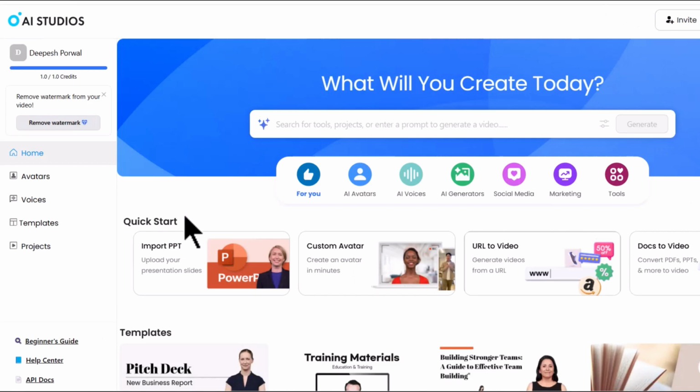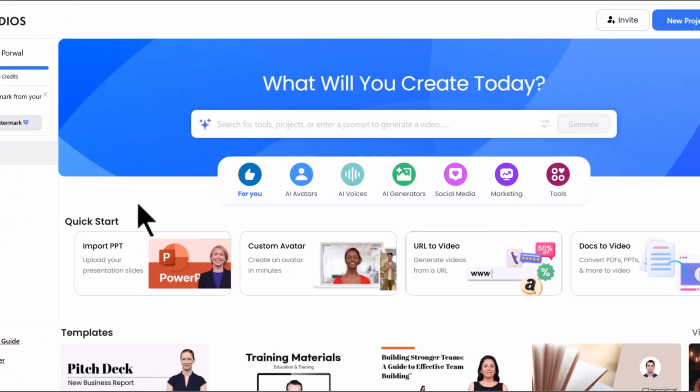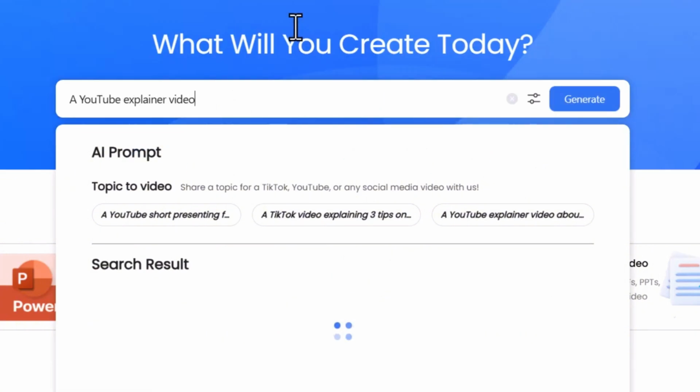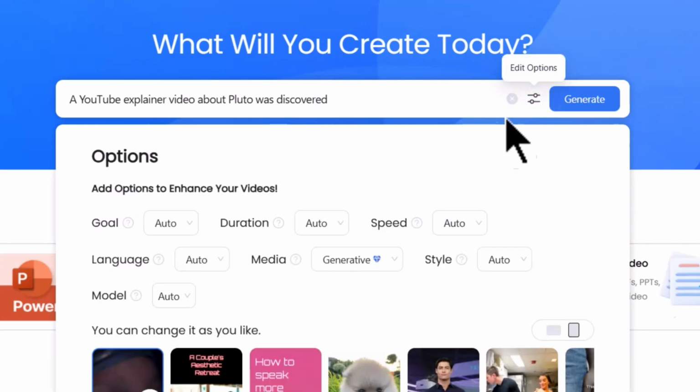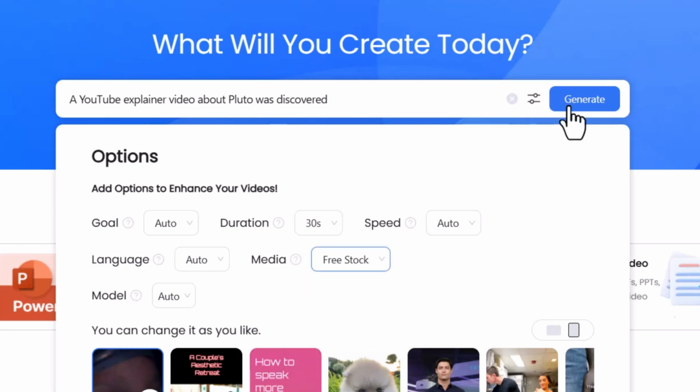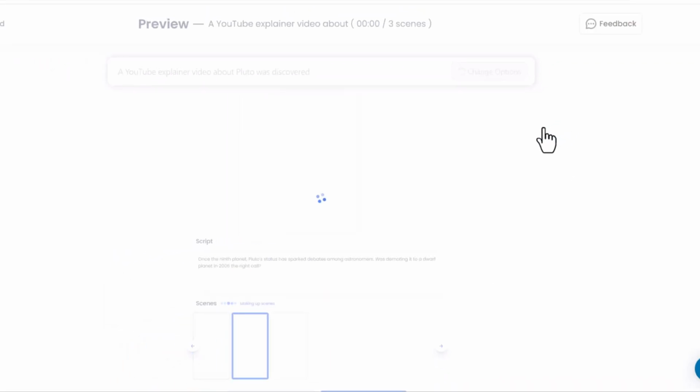First, go back to the AI Studio dashboard. Just click here and enter your topic idea. A YouTube explainer video about how Pluto was discovered. Now click on the filters option to enhance your video. You can choose your desired filters. Now click on the Generate button and just wait for the magic.